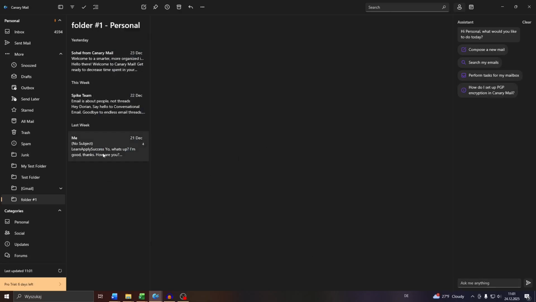Hello guys, in this tutorial you will learn how you can refresh your inbox, or your connected and linked inbox, on Canary Mail. So let us guide you through it. So guys, open up Canary Mail on your mobile device or on your desktop computer and make sure that your inbox is connected. For example, your Gmail or Outlook or Proton Mail inbox.